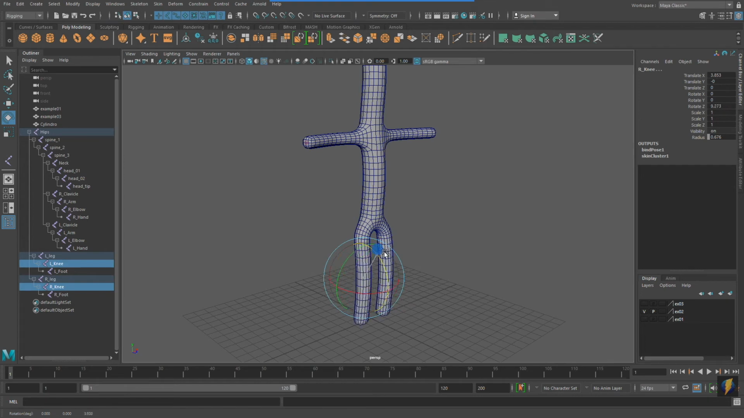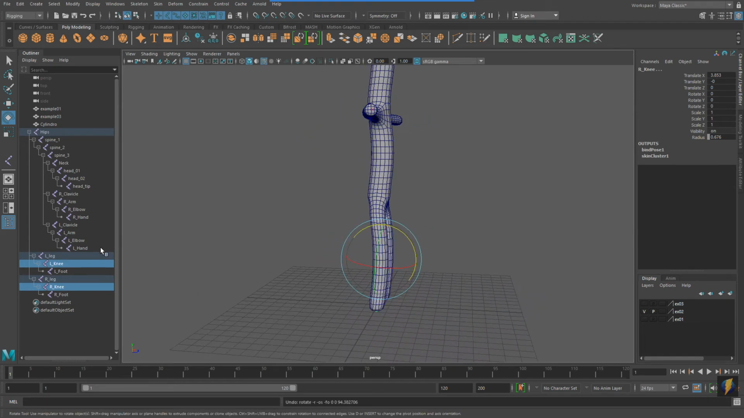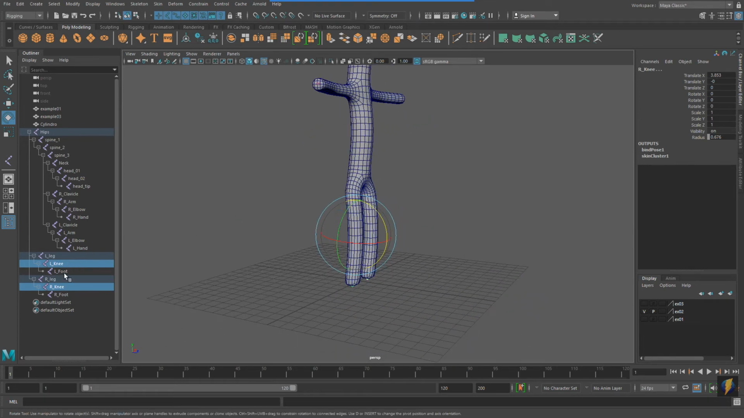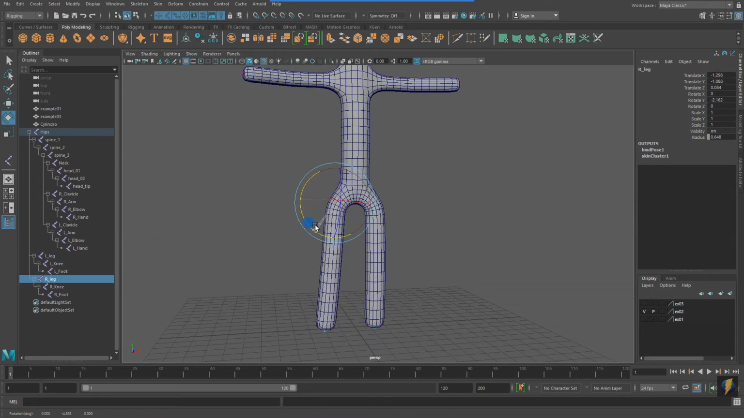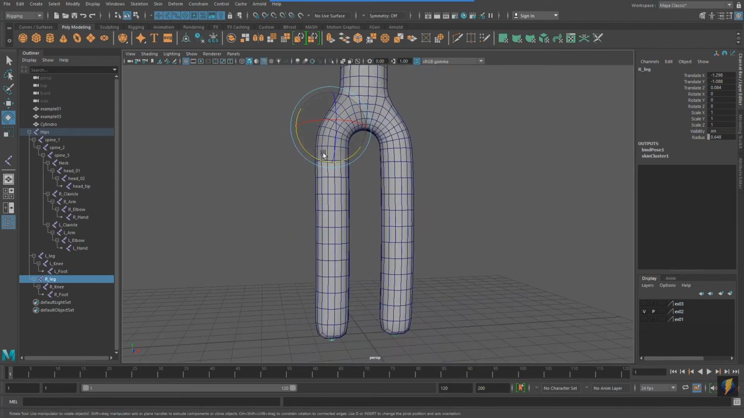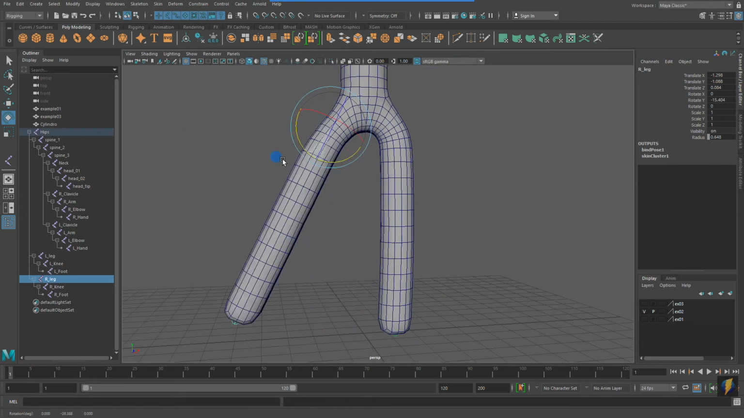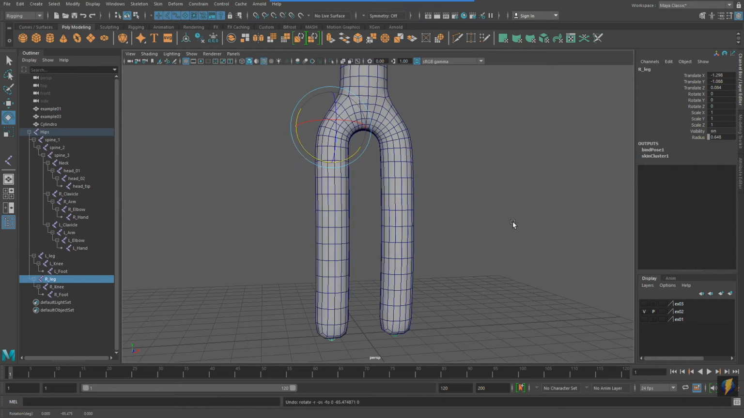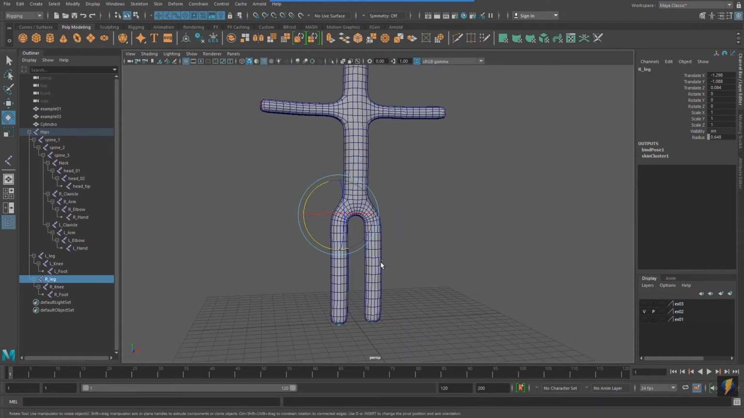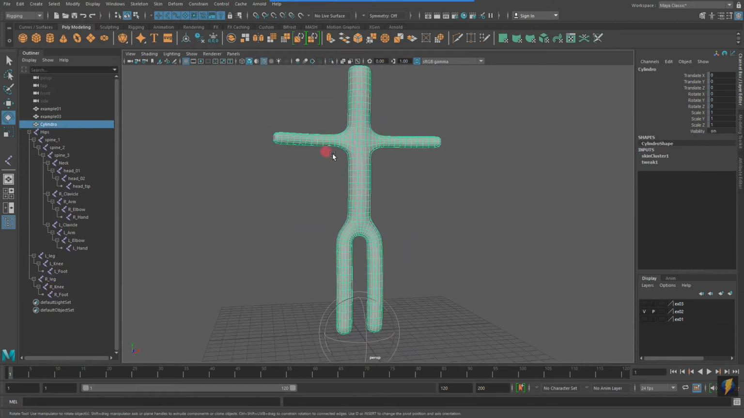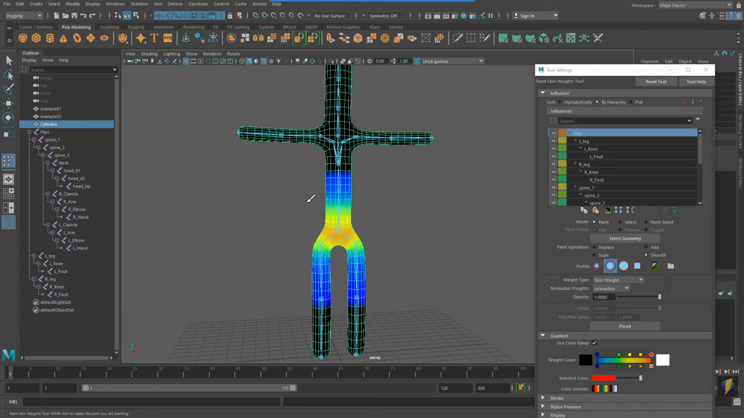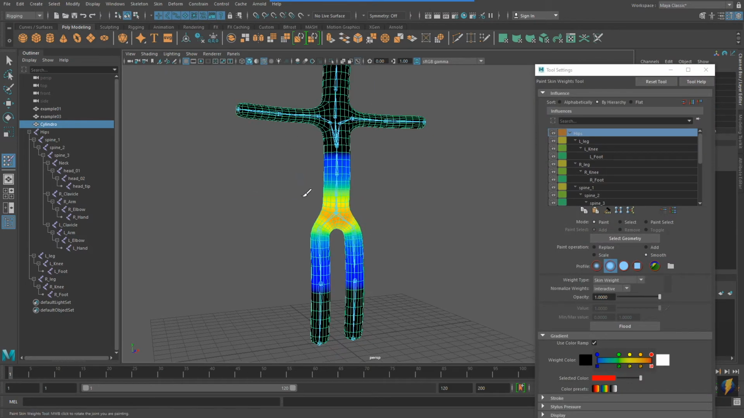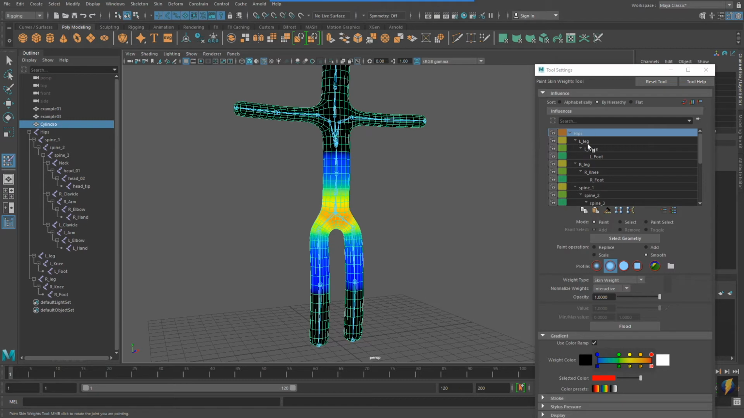As I test the skin weights, I notice, in fact, that I have one slight little problem, which we can take a look at now. So notice that when I move the right leg, it's actually pulling some of the vertices slightly on the left leg as well. So the issue is with skin weights. And to fix that, I'm going to go to Skin, Paint Skin Weights, and open up its tool settings. And let's take a look at what we can see here.